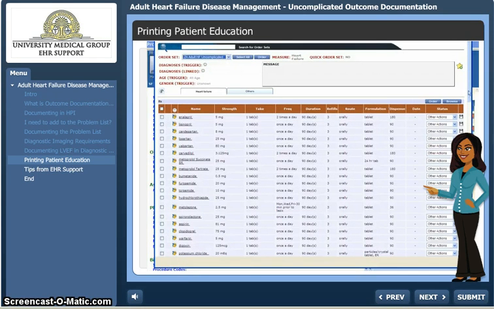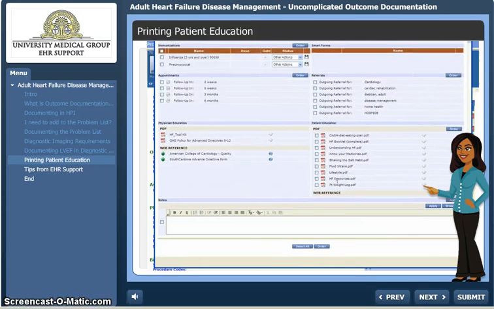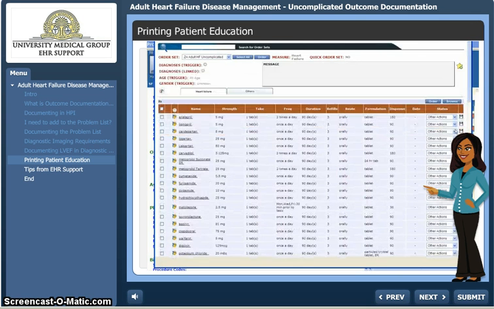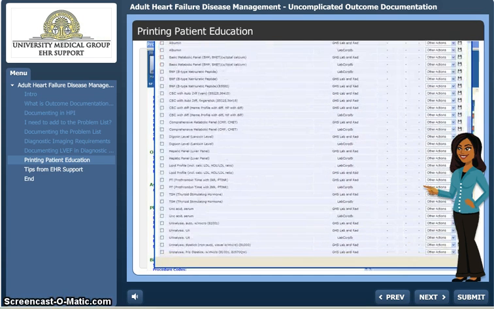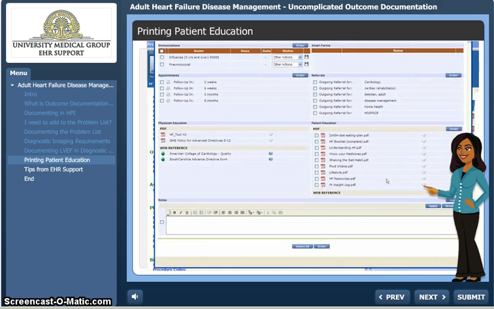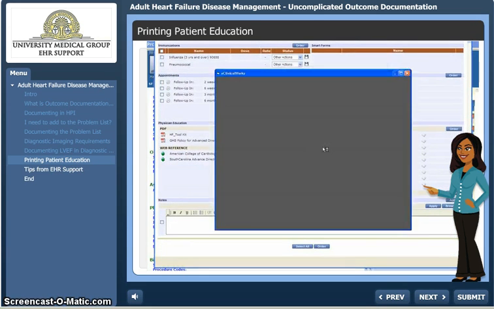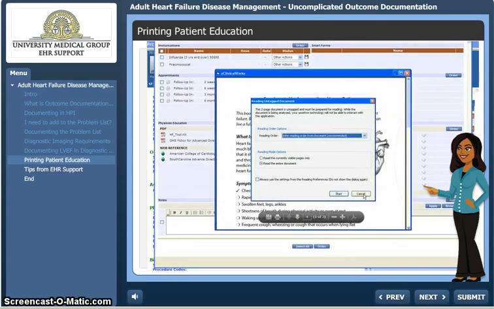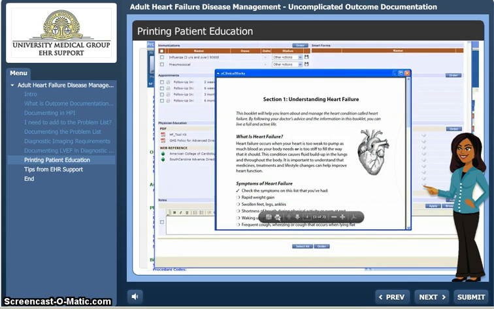Scroll to the lower right-hand corner of the order set where you will find a list of patient education options. Click on the box next to your selection and click the order button. This will put a statement on the progress note that you provided this education to the patient. Now click on the red and white PDF icon to open the education. Note that printing education from the order set will facilitate credit for meaningful use.